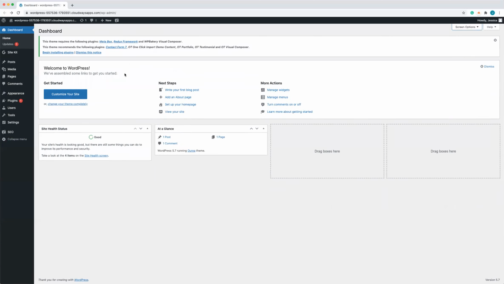Other information we're receiving on this dashboard is that the theme we're using requires certain plugins. So this is good. We don't want to necessarily dismiss this because we want to know what our theme requires.